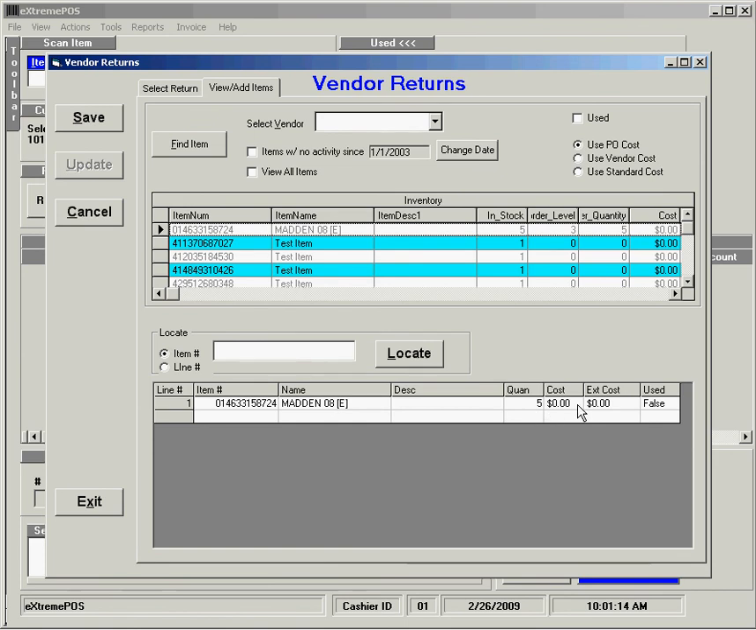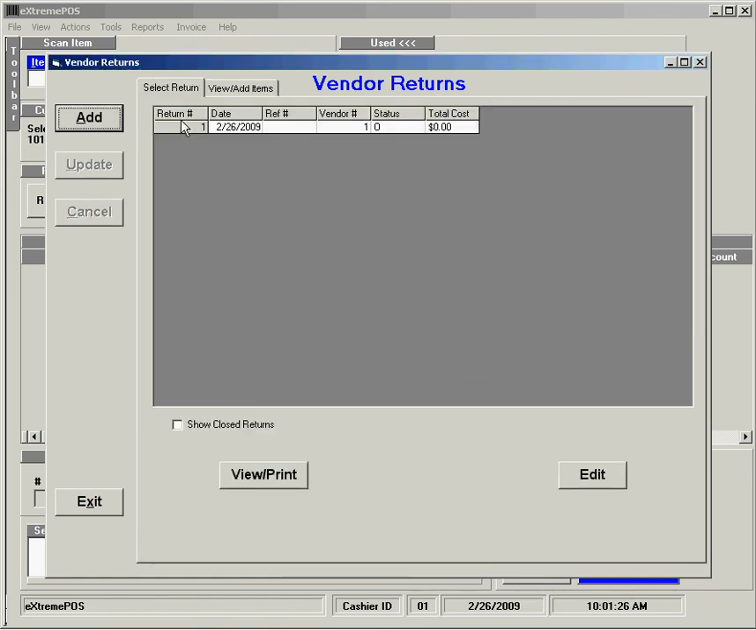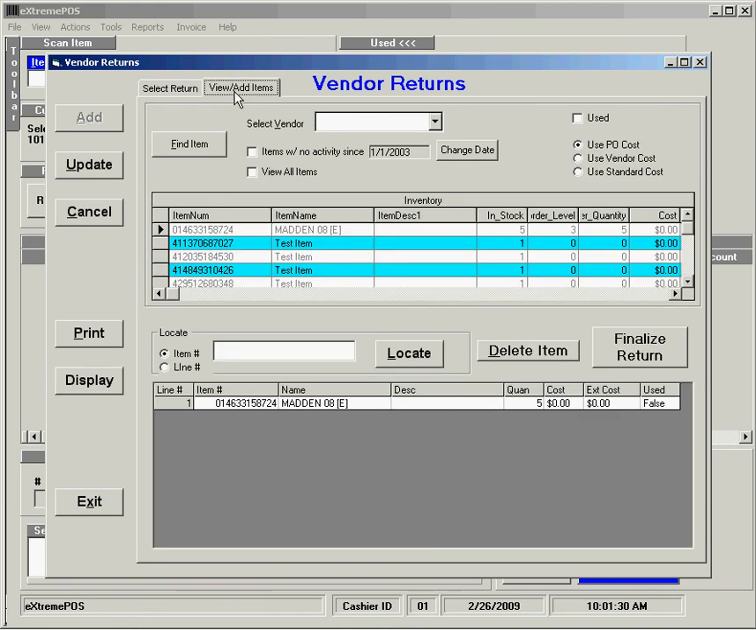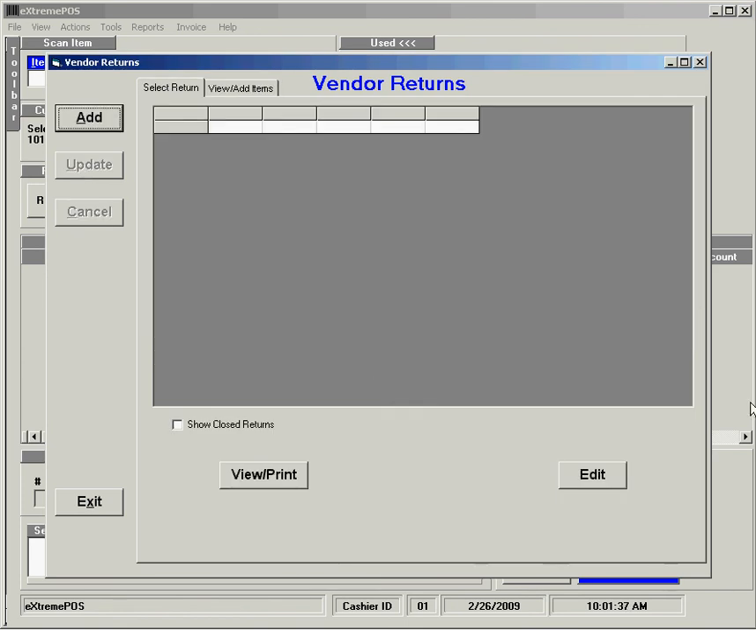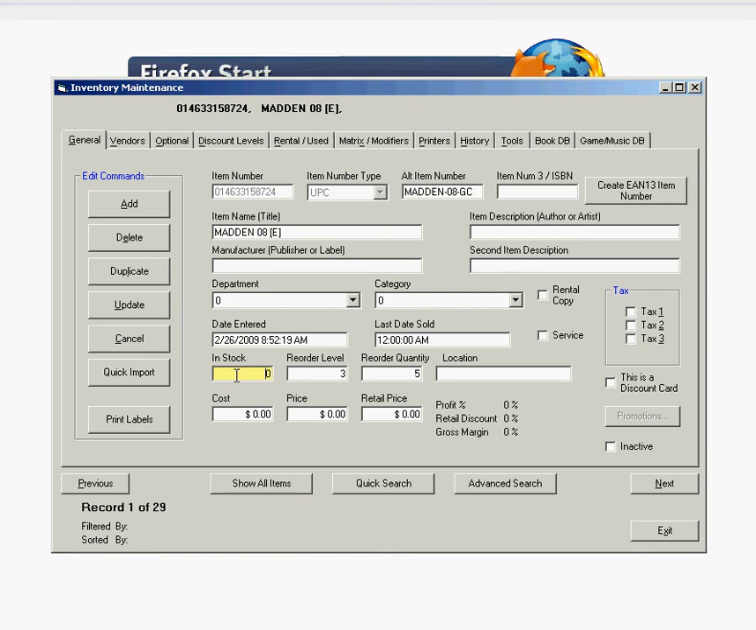So it automatically puts the same cost as we had on that purchase order in, which was 0 in this case. And then we will save it. No, we don't want to do a copy. Then you can hit Finalize Return. Once it's been finalized, it's done. And as you can see, we now have 0 copies of it in stock.